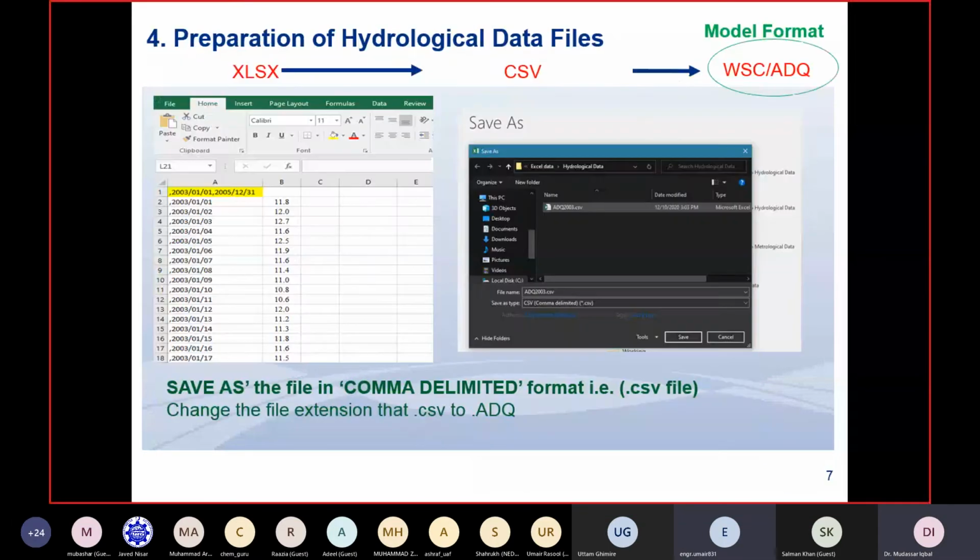It's up to you. If you use the comma, like you can see in column A, we have a date, 2003/01/01. If you use the comma at the end of the day, then there is no need to keep the value in the next column, and you can paste the 11.8 value into column A by using the comma. Actually, it's a comma delimited file. Here we do not need to do it because it will automatically be comma delimited.